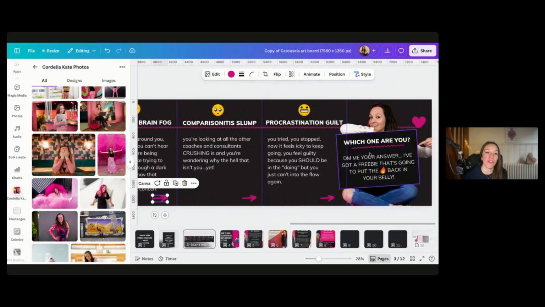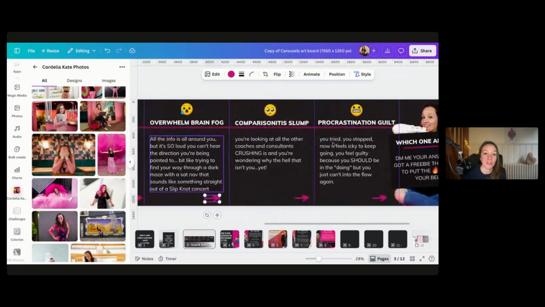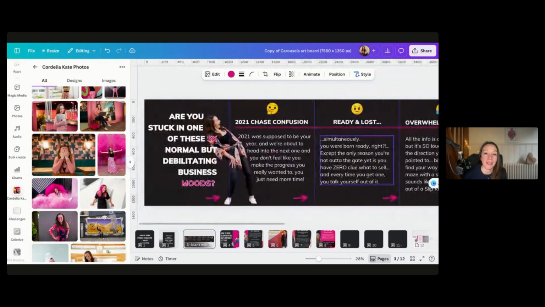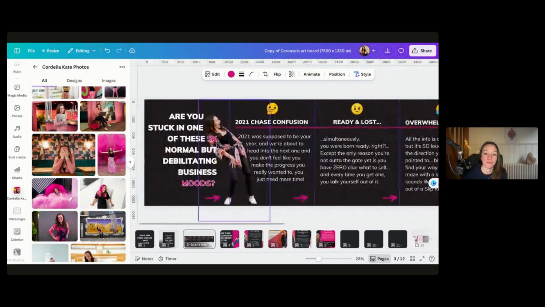And so if you've got a picture of you holding something, that can be really good. Otherwise, you could just have a picture of you pointing to something, or you could just have the box on its own. But you want to have this template set up essentially so that all you then have to do is come and copy and paste the content onto the carousel like that.